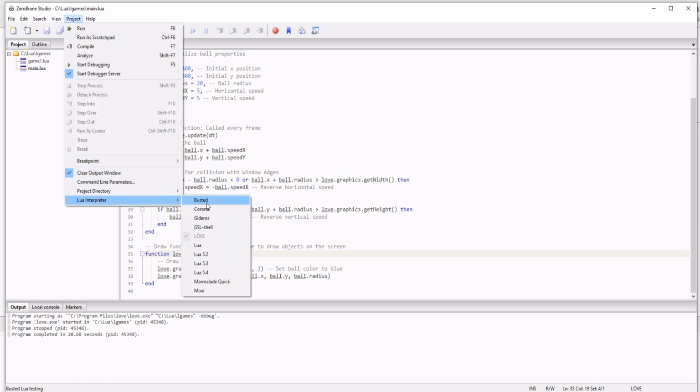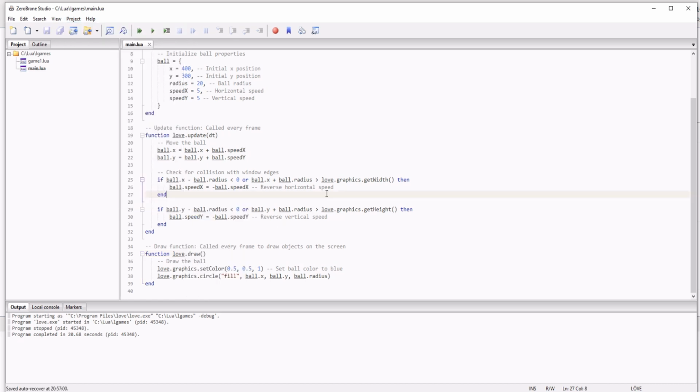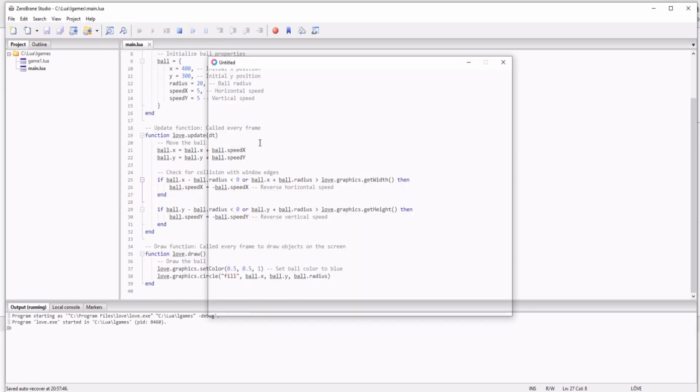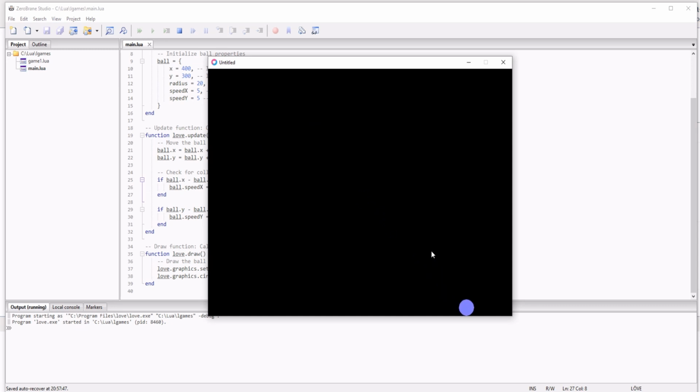You have to select this option, project from love, then only it will execute with the Love engine, otherwise it will select another engine. So here is a bouncing ball application which I'm showing you. It's a 2D application which you can very quickly develop with ZeroBrane and Lua code.